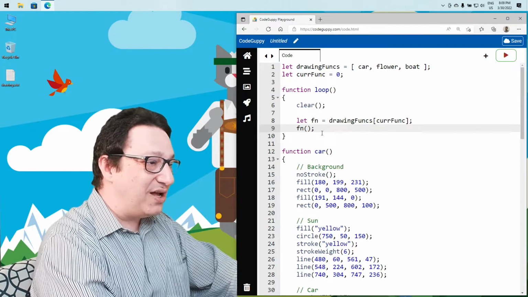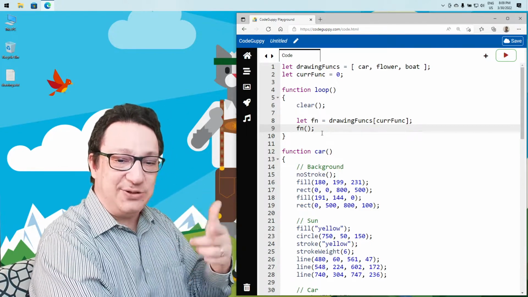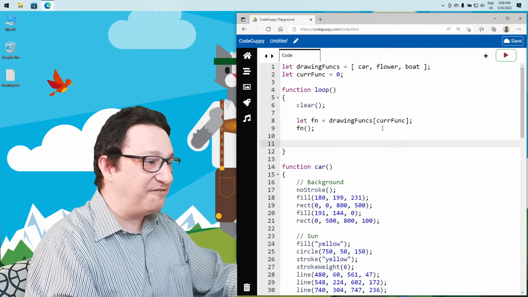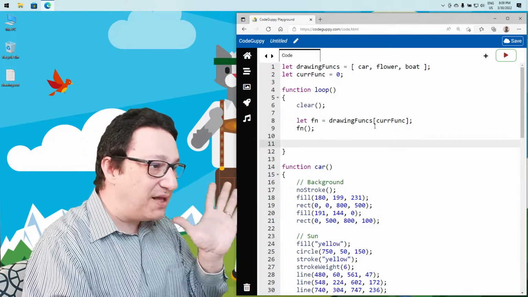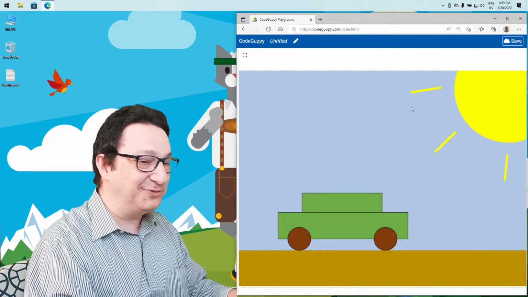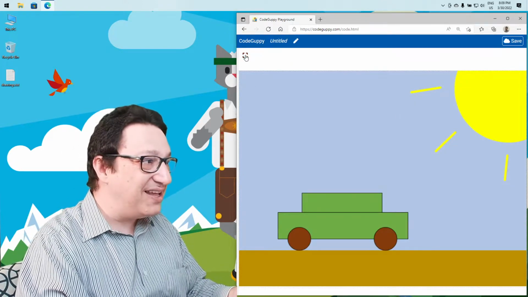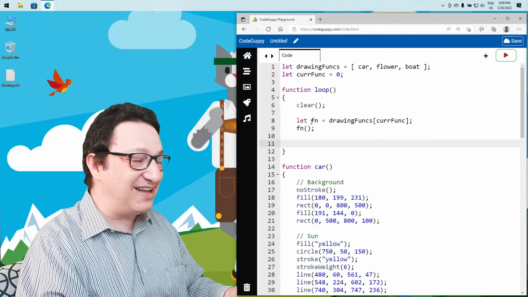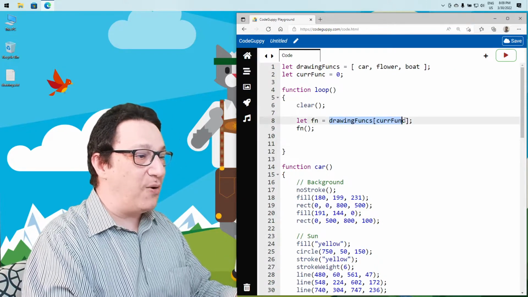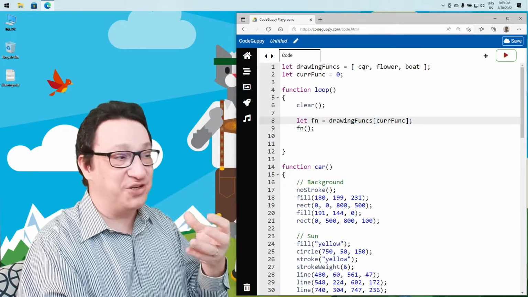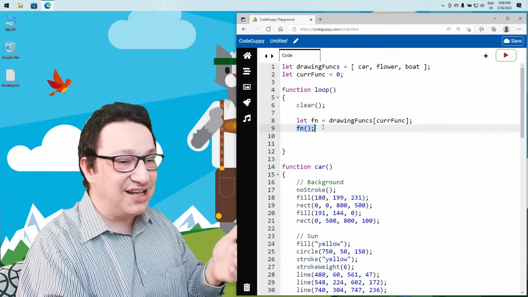Right? So right now we can run it, but we need to also increment this current function in order to see the next one. But just for the moment, let's run it. All right, we can see the first image being displayed, which is perfectly as expected. So our syntax of accessing the element in the array and accessing that function works perfectly. We invoke that function and it works.